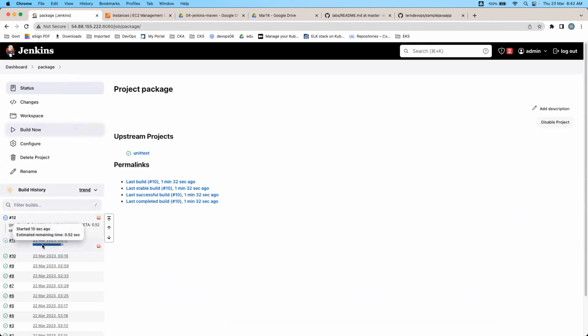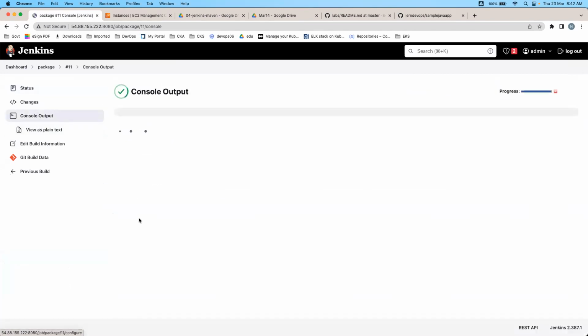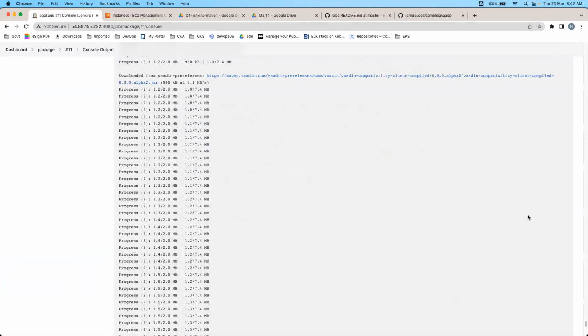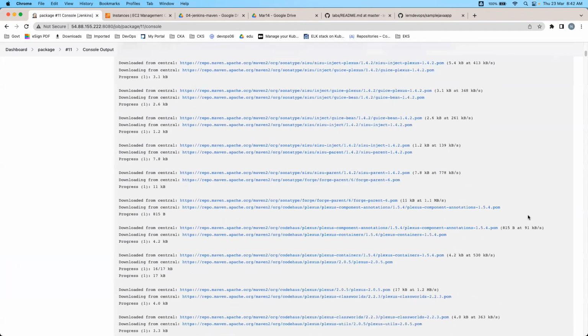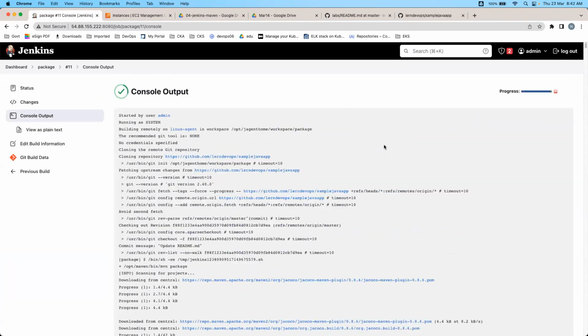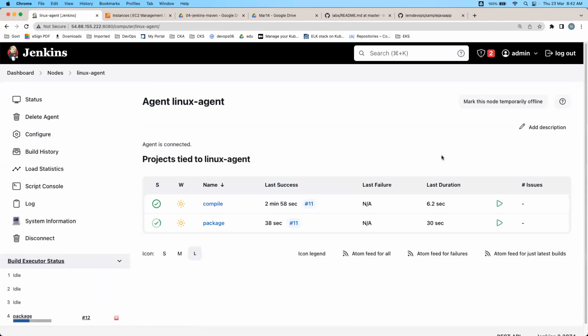So here it is, team. Now, when you save the configuration, if I go and check the console output, you should be seeing this. Technically, it shows on the top where it is running. On the console log, you always see on which agent the job is executed. So: started by user admin, building remotely on Linux agent. This is what it's doing. So this is the idea, team.